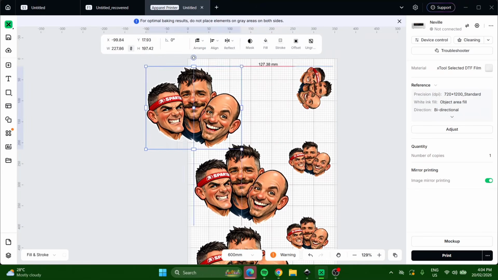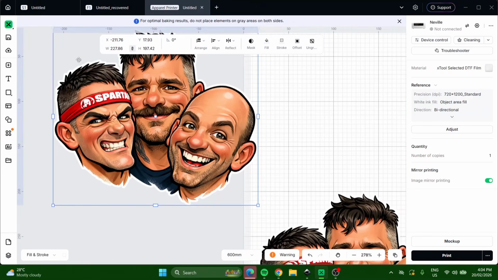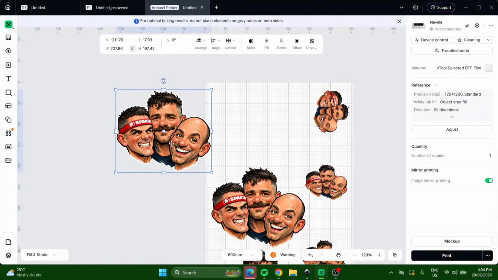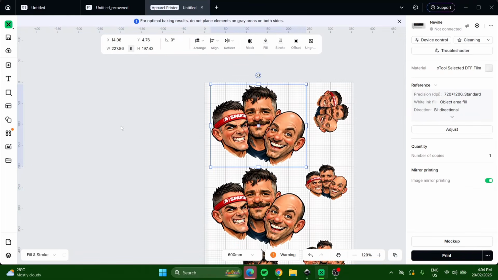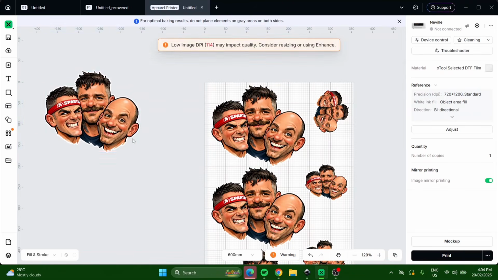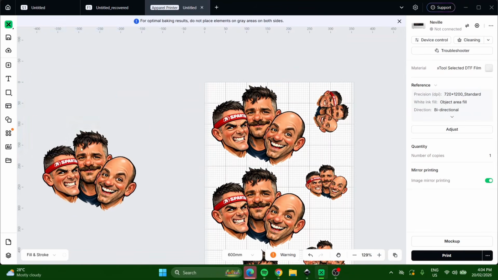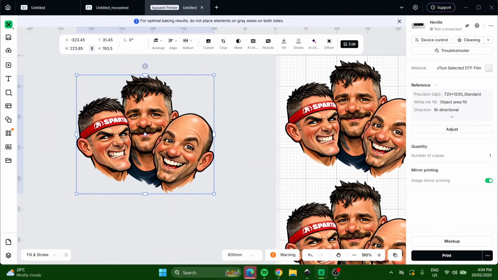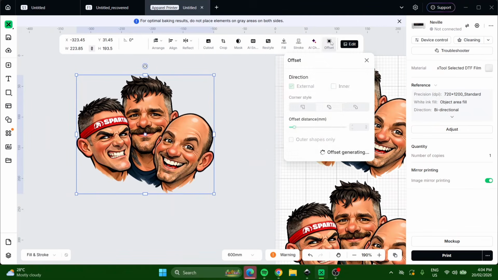I have decided to make my husband and his two friends matching tropical shirts. So what I did was I took 3 images of them from Facebook and then popped them into ChatGPT and asked it to make me a caricature of just their 3 faces, and this is what came out.